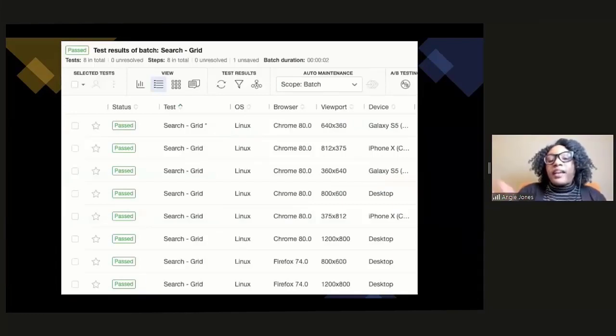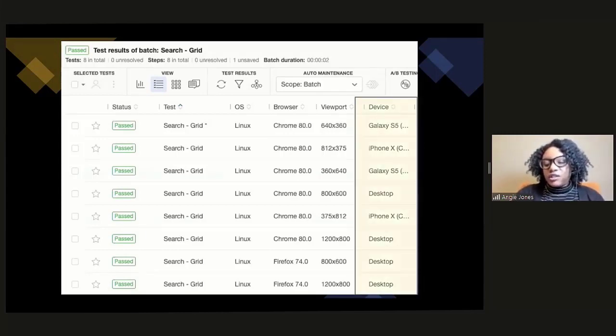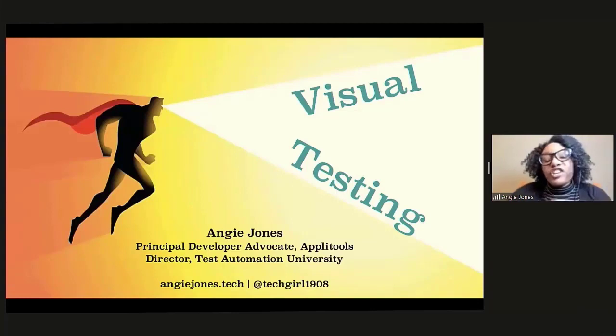And notice when I run that test, now I have entries there for all of those configurations. Notice that I have my desktop, I have my iPhone, my Galaxy, so I see everything. All right. So that is visual testing in a nutshell.